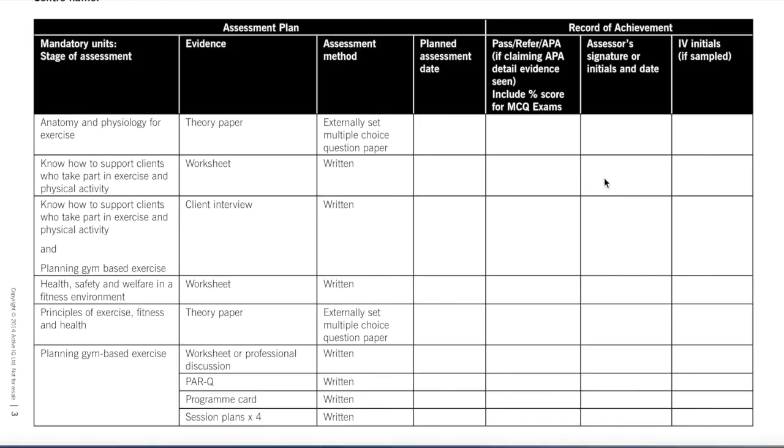Again, assessor signature or initials and date, and the IV initials if sampled. So that's going to be exactly the same across the board here. The next part, which is also know how to support clients who take part in exercise and physical activity and planning gym-based exercise. That's going to be evidenced via a client interview, which is also written and in the LAP. And again, the same procedure in terms of the assessment date, pass or refer, assessor signature or initials and date, and the IV initials if sampled will be here.